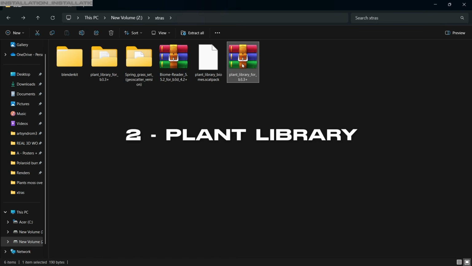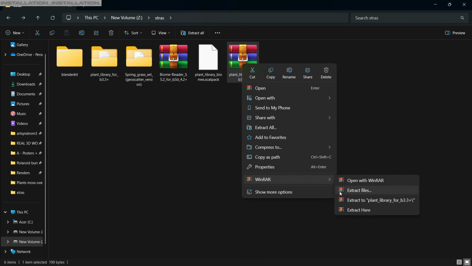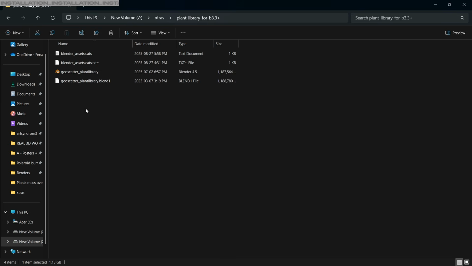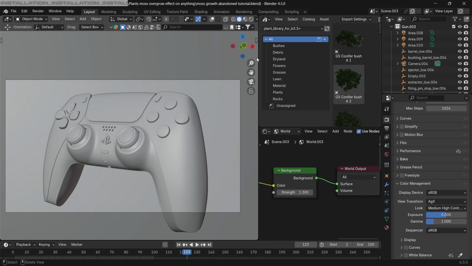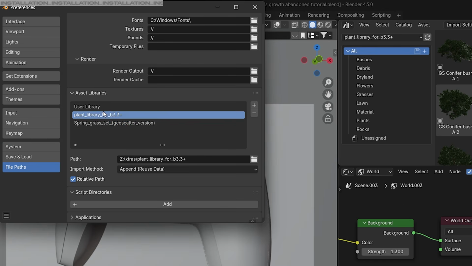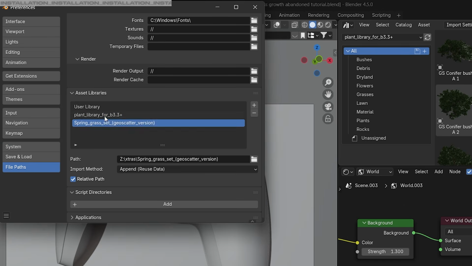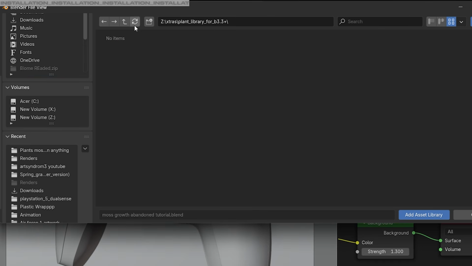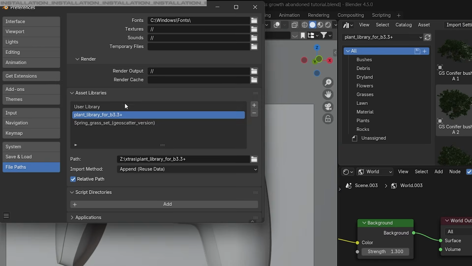Now for the plant library, you have to right click and just extract this RAR file, and all of these files will be included in this folder. Again, going back to the preferences, go to the file paths and look for the asset libraries, and here we will add the plant library. As you can see, I've added it here. Just press the plus button and you have to locate the folder that we just extracted. The folder may appear empty, but we just have to click add library and the path will be selected.